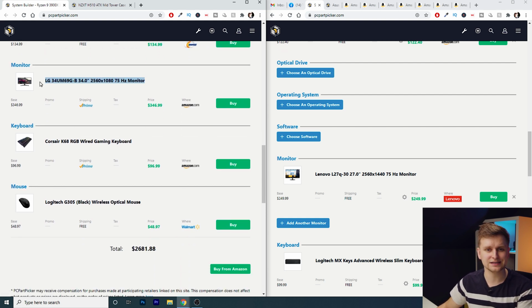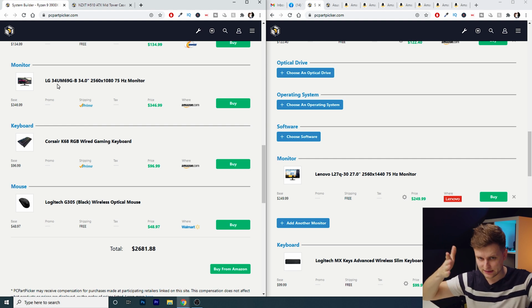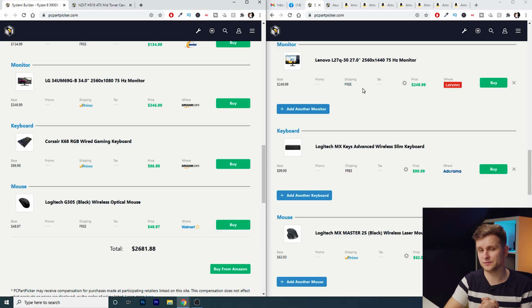Now, for the monitor, he has gone with the 34-inch panel, which is basically a 1080p panel, but it's very, very wide. I would not go with this monitor because, first of all, I'm saving around $100 on a monitor, and I'm getting a much better spec monitor.